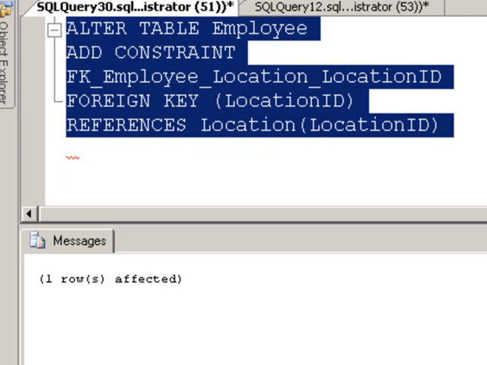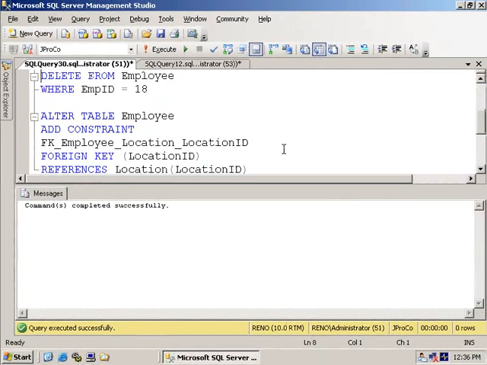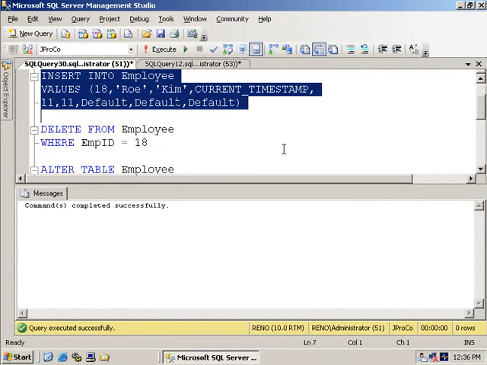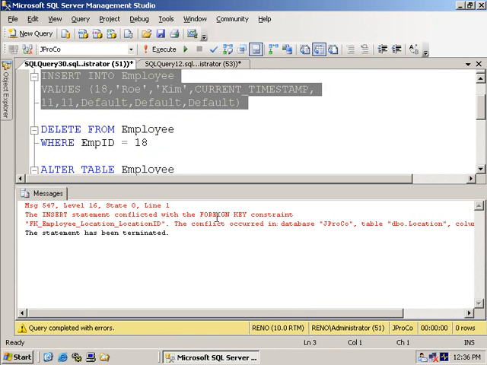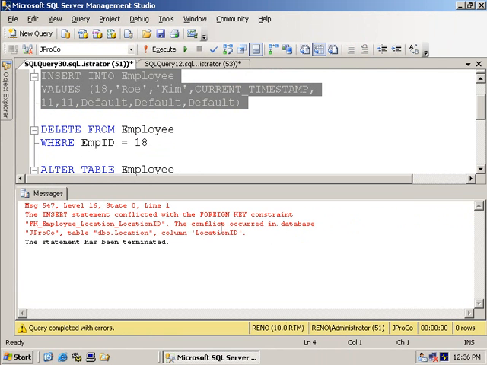All right, let's run this statement. It says commands completed successfully. Now, when you attempt to insert location 11 for Kim Rowe, it'll say, okay, you can't insert it because it conflicted with this foreign key on the JProCode database, in the location table's location ID column for the employee table.